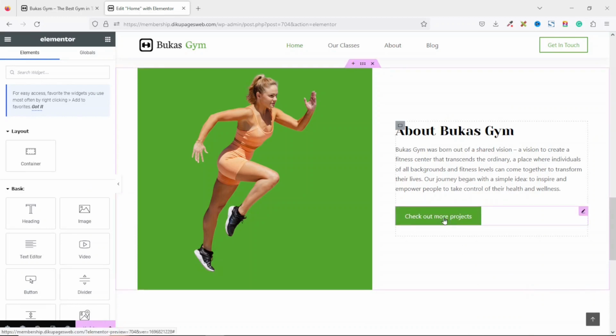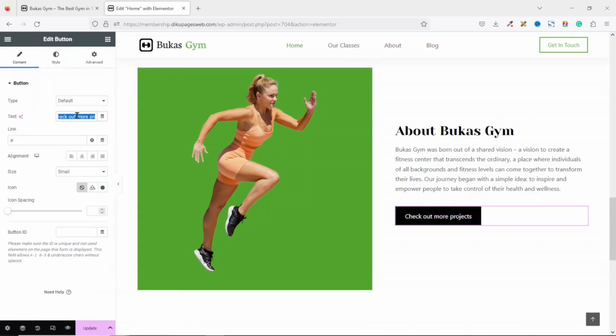The button, I select it, and I'm going to change the text to more info. And I'm going to link it to the about page. So I take off the hashtag. I type in about. I'll be given the perfect match. I click on it to insert the link.